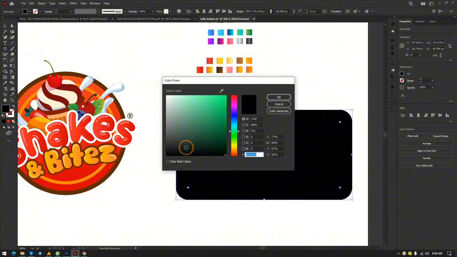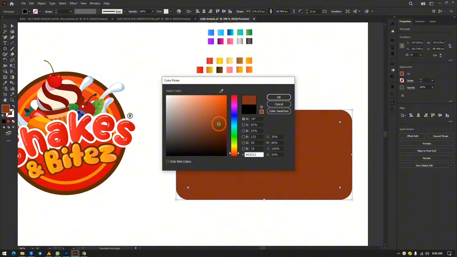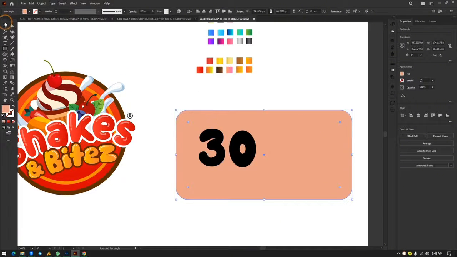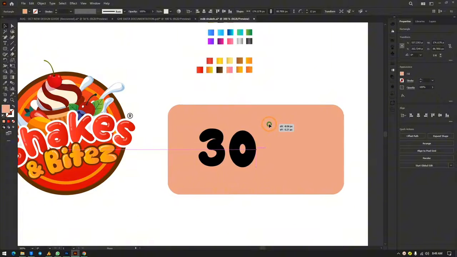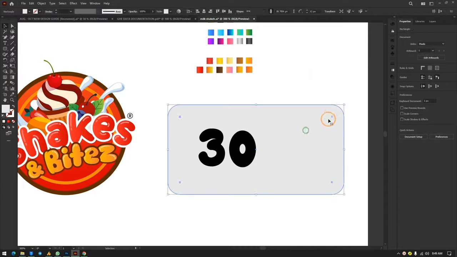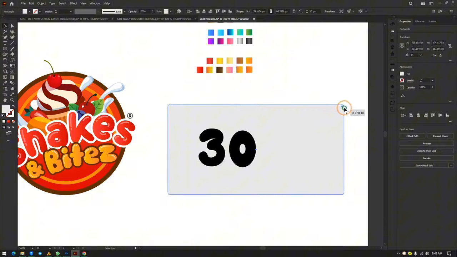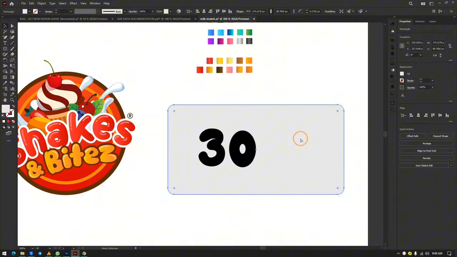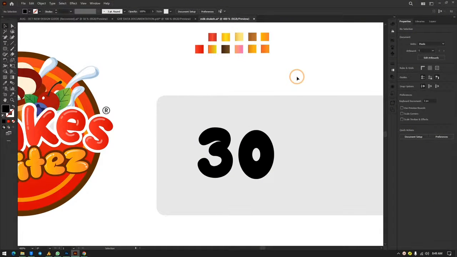Then we can change the color to whatever color we want. Let's make it a little bit of brown, a lighter brown. I think this is okay. I don't even like this color. Let's make it a gray. Okay, I think this is fine. So you just want to separate it from the background. That's the idea. So we can lock it right now. So now we're done with that.